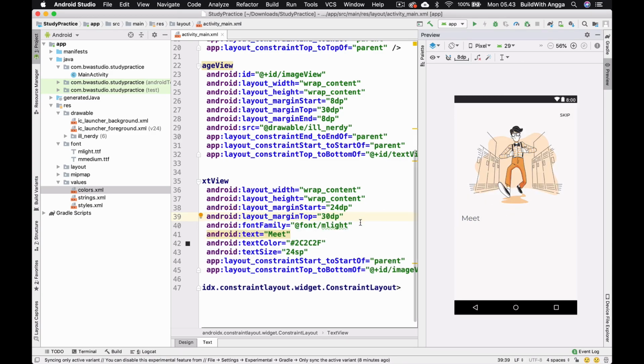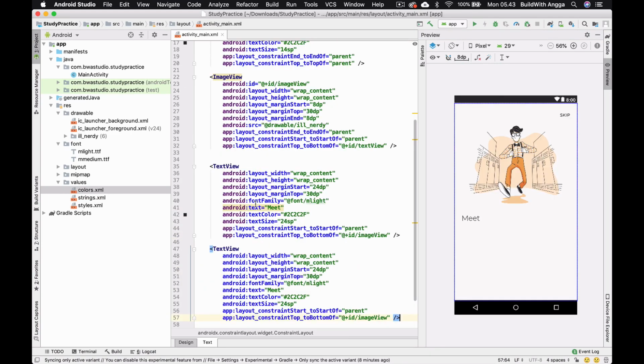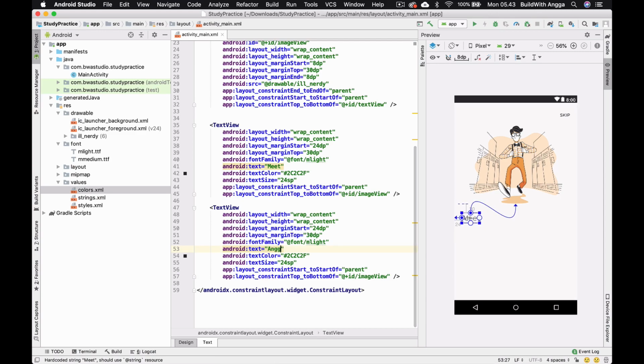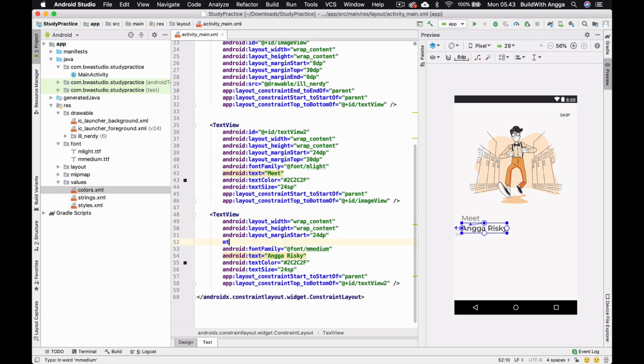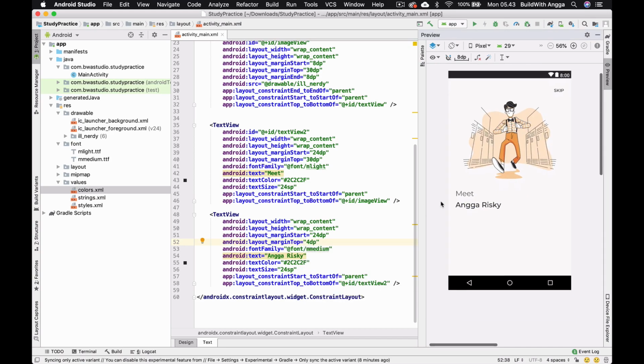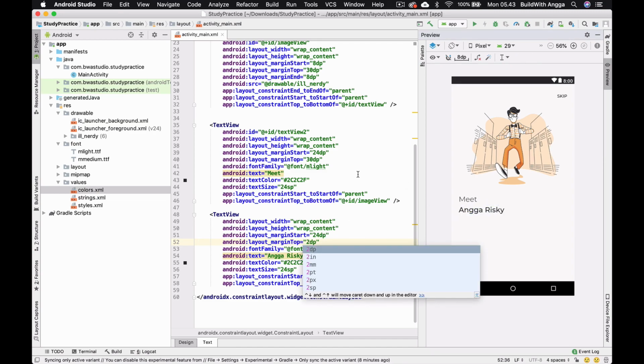Okay, and then we simply copy this text view for the second text that we call Angga Risky, with the font family medium, and I will give the margin top to this text view. Okay, so we give the margin top maybe 4 dp, that's enough. Just like that. I think it's a bit far, so maybe 2 dp. Okay, that's cool.